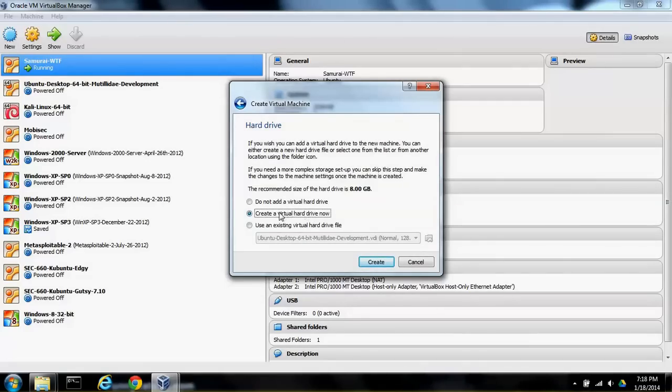When you get to the next screen, don't create a virtual hard drive. The VMDK files are the hard drive for Samurai. When Samurai was created in VMware, the virtual machine was created then saved, so it already has a virtual hard drive. So you can just say do not add a virtual hard drive, or if you create a virtual hard drive, you'll need to erase it later.